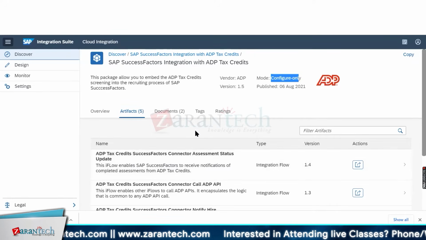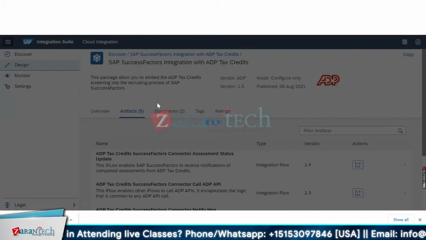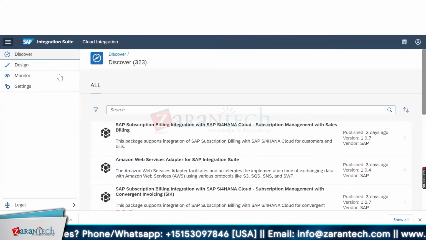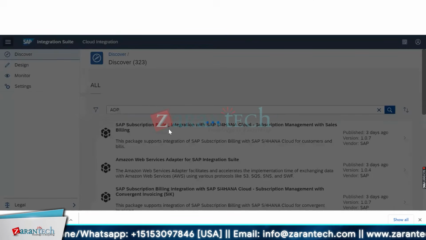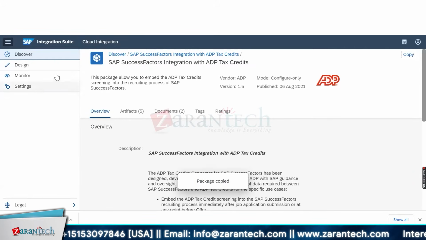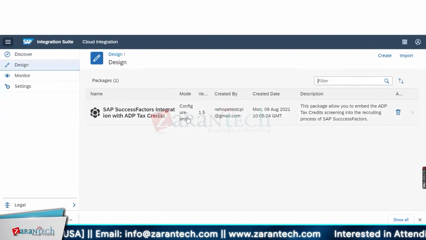And one more use that SAP provided for the CPI is, if I want to copy this complete package, then you just simply click on copy. I'll show you this design screen where there are no contents. Now, if you see there are no contents, I'll simply go to Discover. I'll search for this package. I'll click on copy. Now the package is copied. I'll go to Discover. Now see, the package is copied to my tenant.